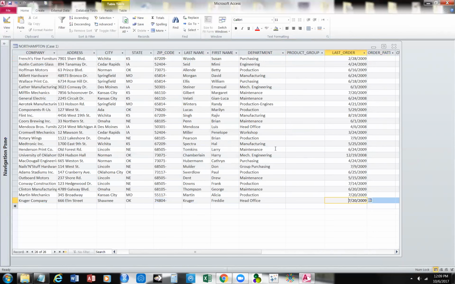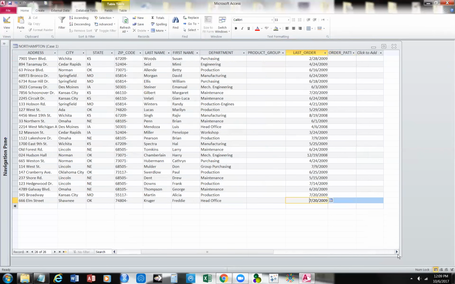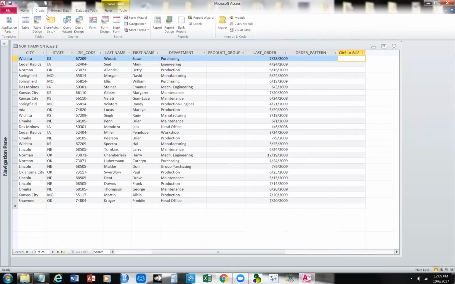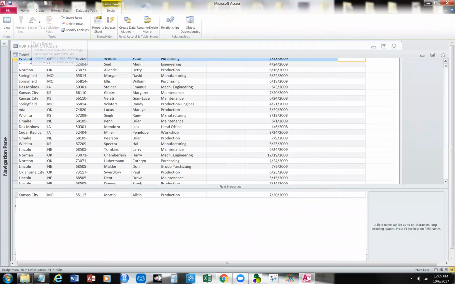Now, the only thing we haven't done so far, we have 2 pieces of this table. We haven't inputted the order pattern, nor have we inputted the product group. We're going to create a lookup table to do that. In other words, a little drop-down menu that helps us input the data. So I'm going to leave this up here for a minute, and I'm going to click Create. Table Design.